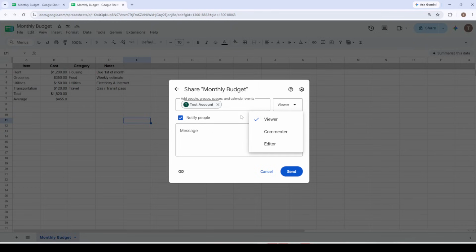Now glance at the drop-down to the right of the address. Google sets it to editor by default. That's too much access for almost everyone. Click it. The menu opens and I'm pointing at commenter first. The little permission note under the address switches to can comment, now editor. It switches to can edit. But the level I want here is viewer, so I'm clicking that. The note changes to can view.